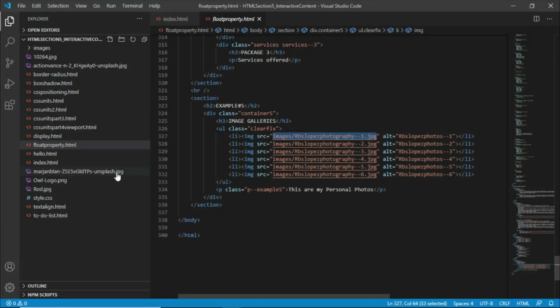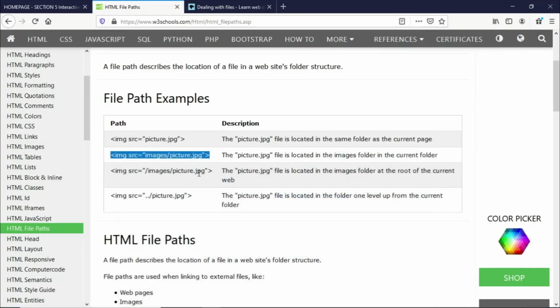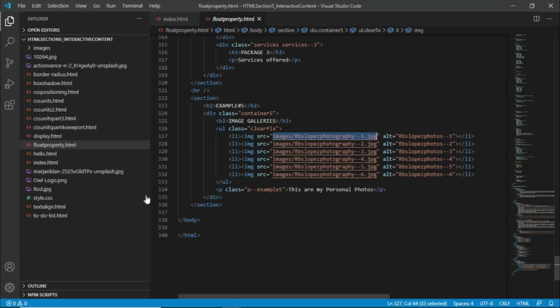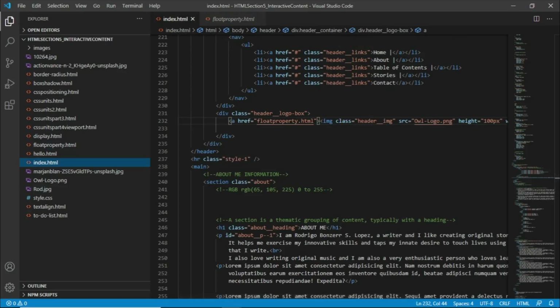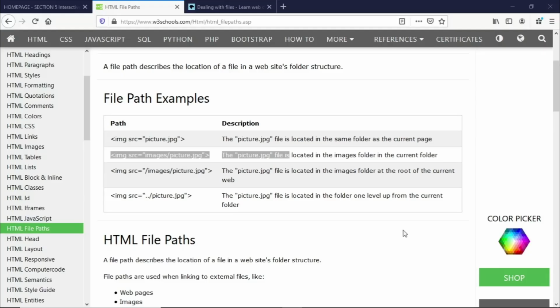So if we go to our float property.html, we can see that we have the example 2 here, similar to our example here. And if we go to the index.html, we make use of the first example inside of our image tags inside of our header logo box.